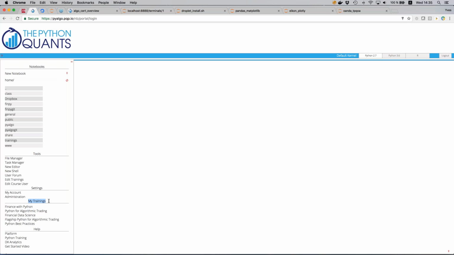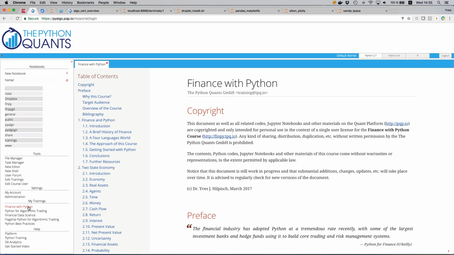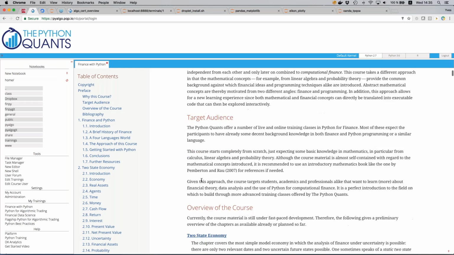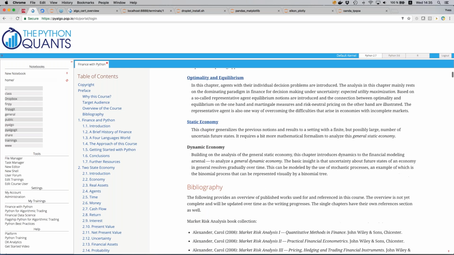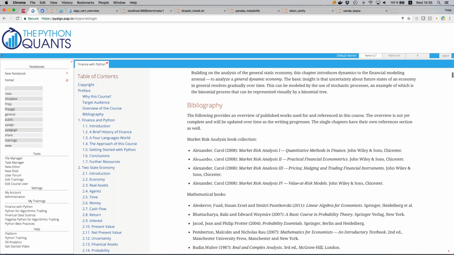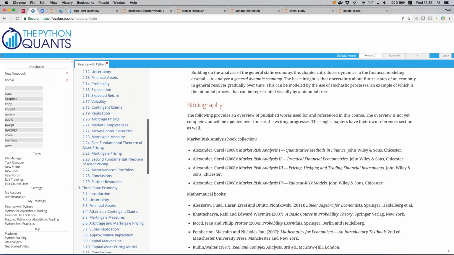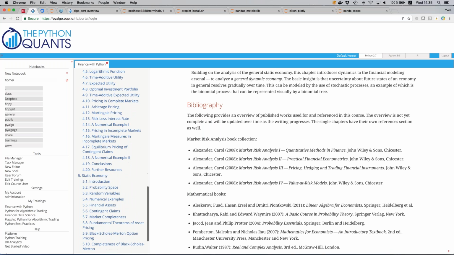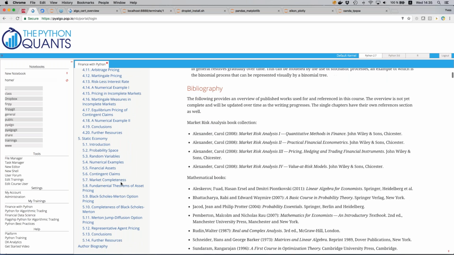You see here under my training, so this might differ if you don't yet have full access via the certificate program. You might have fewer things activated here, but when I start with the first thing, Finance with Python, this is a course, and you see that now the first course comes up here. This is the gentle introduction that I mentioned before. And you see on the left-hand side the table of contents. This is already comprehensive, but it is a long-term project which will grow over time. And once you get access to it, you get lifetime access with all the updates.